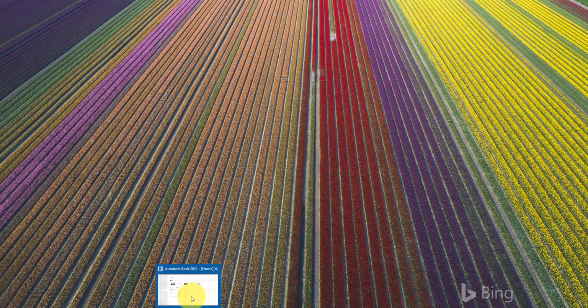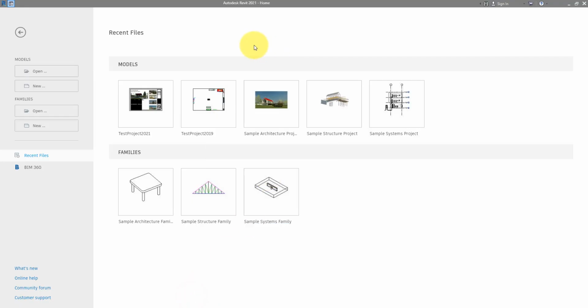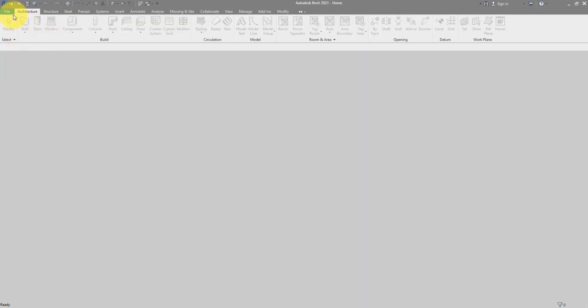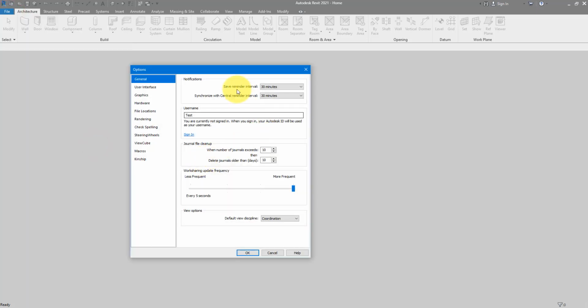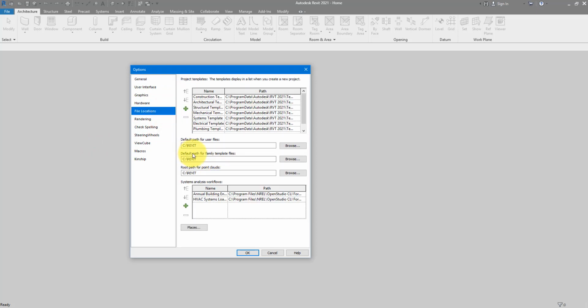The first step is to open my Revit, obviously, and then I have to make sure and close this recent files window. To do so, I'm going to use this arrow back button there, and then go to the File menu, choose Options. Under the File Locations tab, you will see one box for default path to family templates. As you can see, it's getting to an invalid location in my case. That's why I was getting the error. And now I can click Browse to fix that.